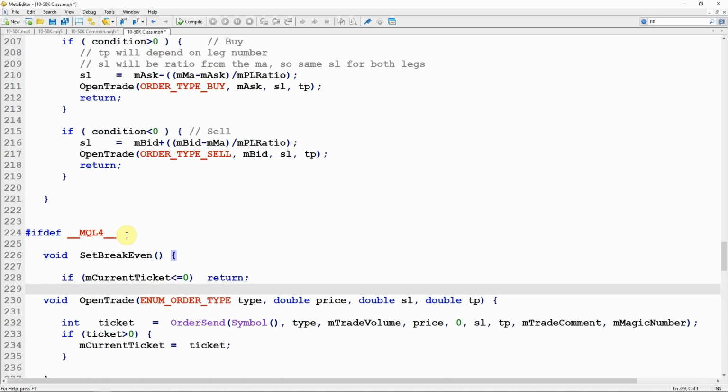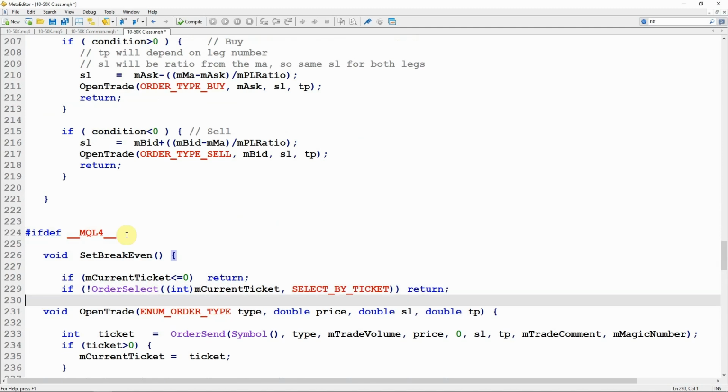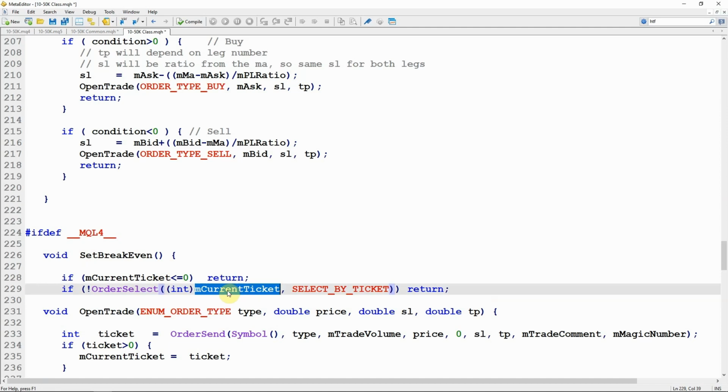And the first test, if mCurrentTicket is less than or equal to 0, return. So if that's less than or equal to 0, it means I'm not currently tracking a ticket for this leg, so there's no break even to set. Then I'm going to perform an OrderSelect on that ticket, and if I can't select the order, then I'm just going to assume that it has closed and disappeared from memory, and so I'll just return at that point. Now I'm casting this to an int. mCurrentTicket is defined as a ulong so that I have a commonality between MQL4 and MQL5, but the OrderSelect function wants an integer. It doesn't generate an error, it generates a warning at compile time, but I'm getting rid of the warning by casting this to an integer.